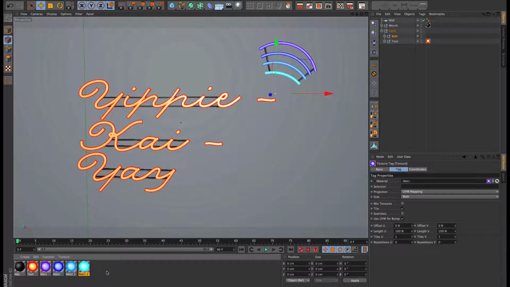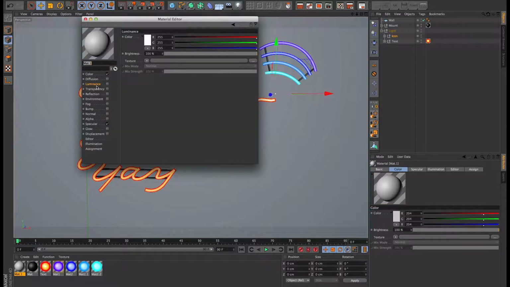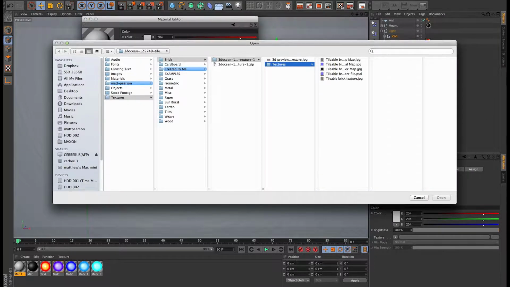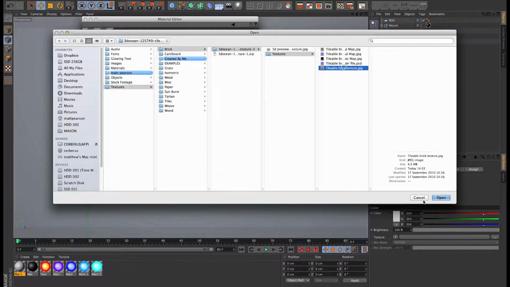Now for the wall. I've actually got a brick texture. Something like this, when you're using a close-up, you'll definitely want to use kind of bump maps and normal maps, especially if you're very close up like this. So I'm just going to use one I had before. There we go.